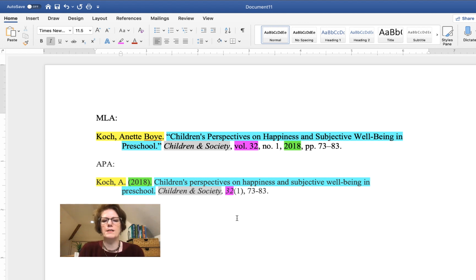So what is a volume? A volume is the whole year that Children and Society was published, every issue that came out. Like a magazine has different issues, so do journals. So every issue in that year is part of this volume. And then the number is like, you could think of it as an individual magazine or newspaper. You know, it's the item within that whole collection, that whole year.